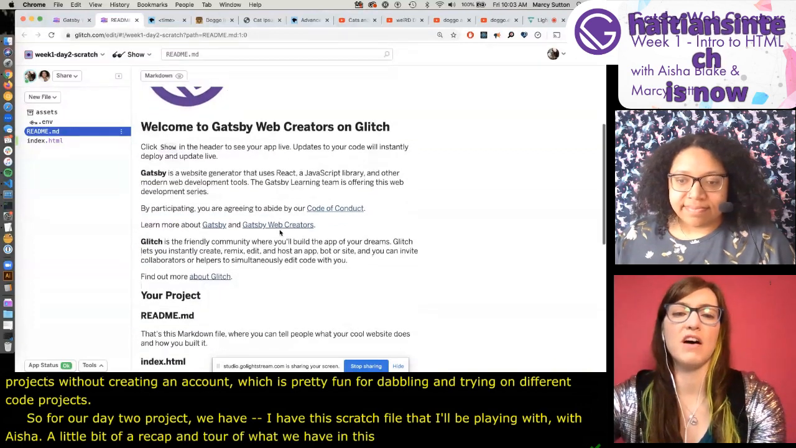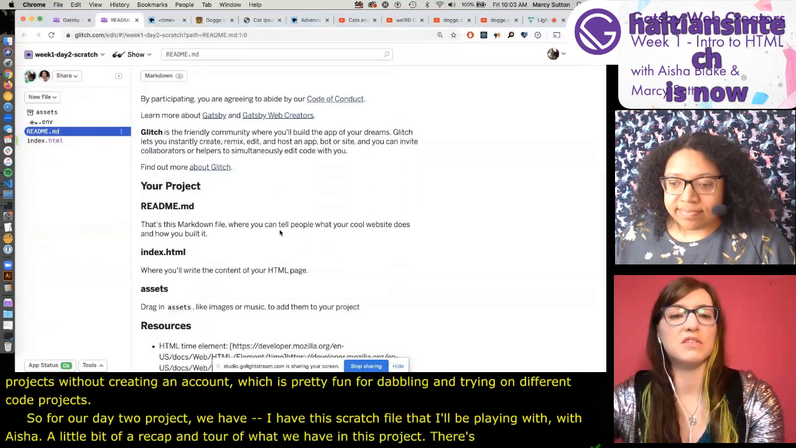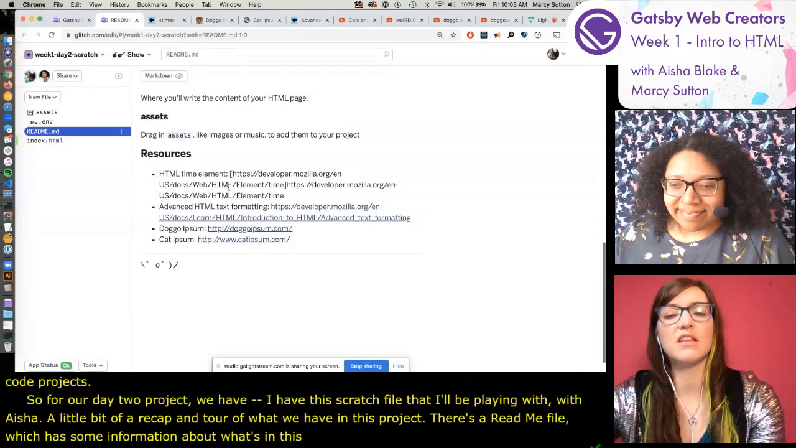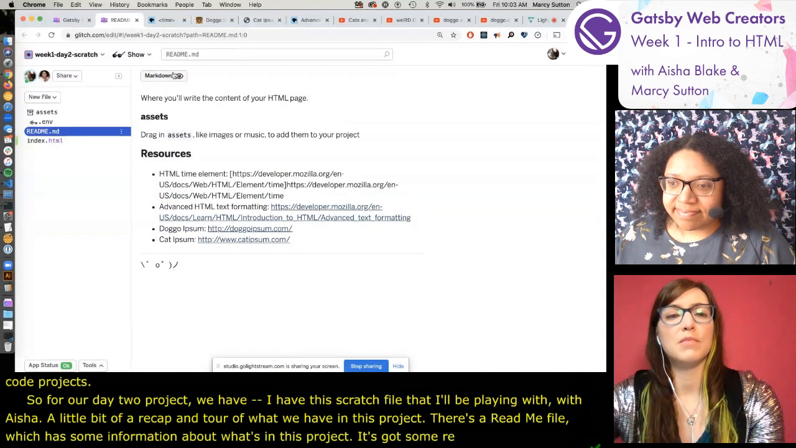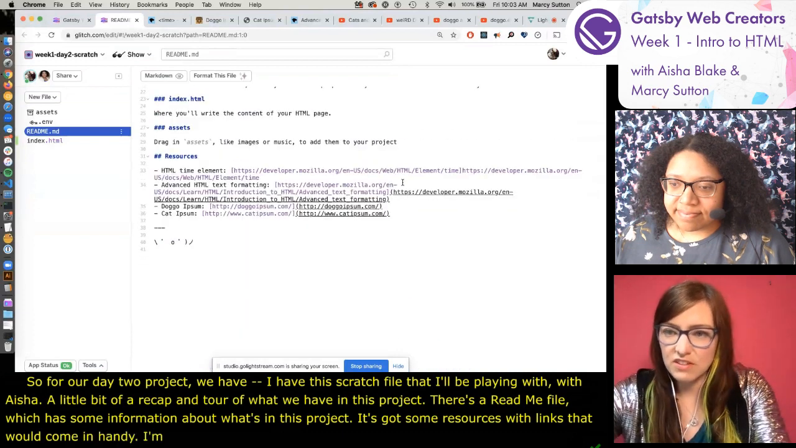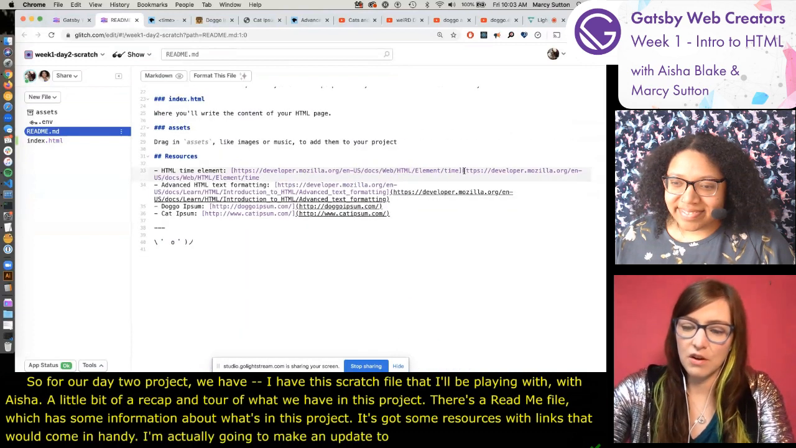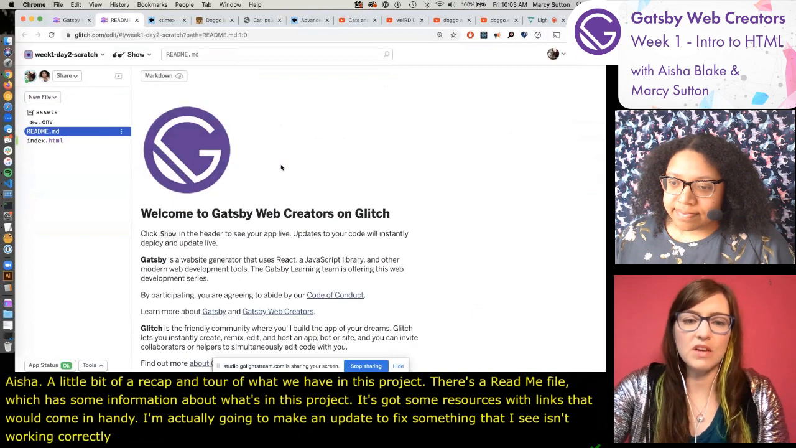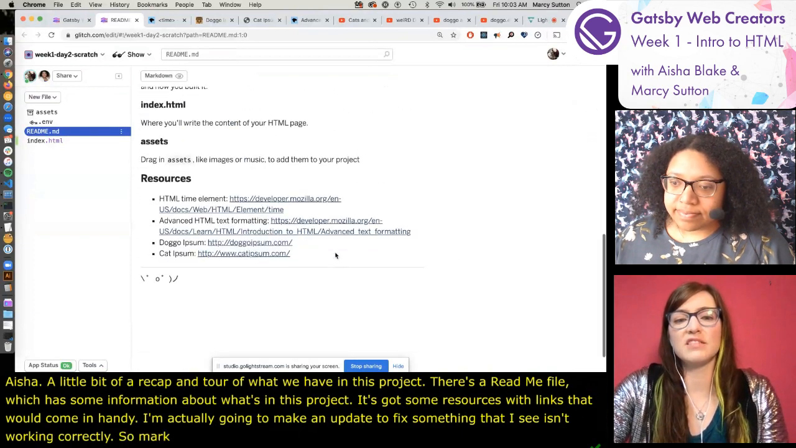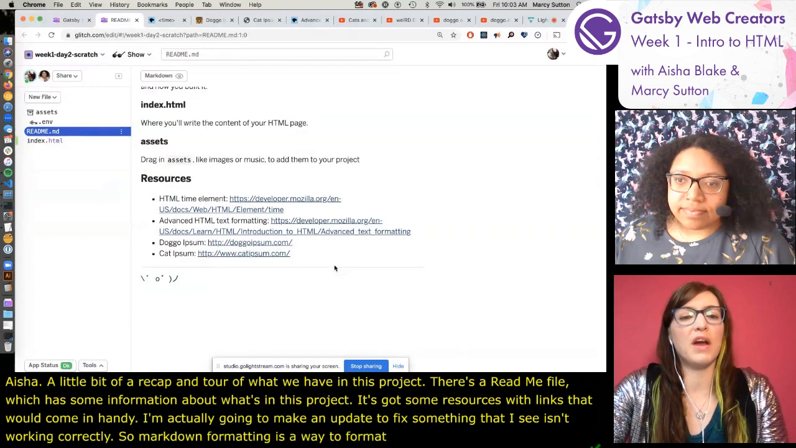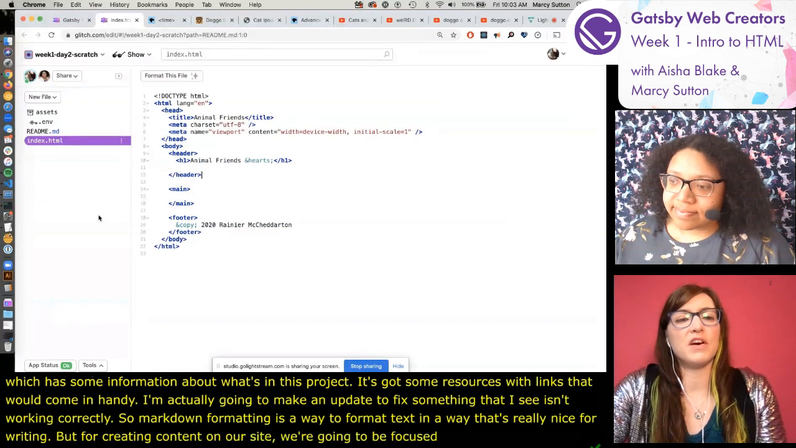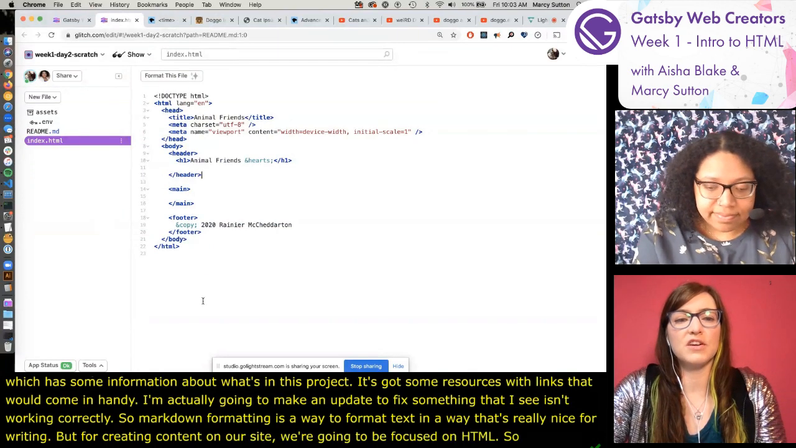There is a README file, which has some information about what's in this project. It's got some resources with links that would come in handy. I'm actually going to make an update to fix something that I see isn't working correctly. So Markdown formatting is a way to format text in a way that's really nice for writing. But for creating content on our site, we're going to be focused on HTML. So I've got an index.html file here.